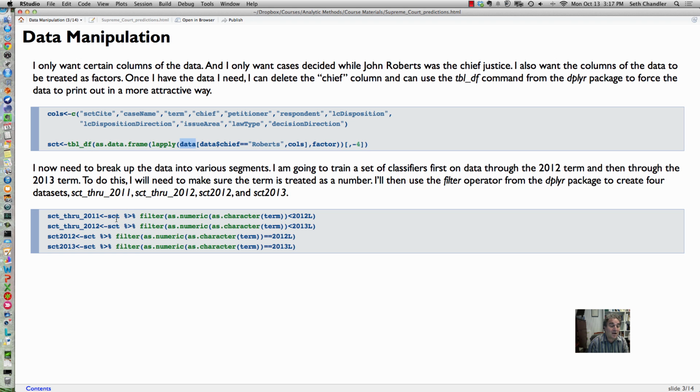All right, so now this is all dplyr stuff. I'm going to say, okay, let's split up our data into various subsets that we're going to use. Through 2011, start with your S-Court data set and filter it so that the numeric value of the term is less than 2012. And I put an L here. If you want to force something to be an integer in R, you just add an L to it. That way it will think of it not as 2012.0000, but it'll think of it as the integer 2012. I don't think it made any difference here, but there you go.